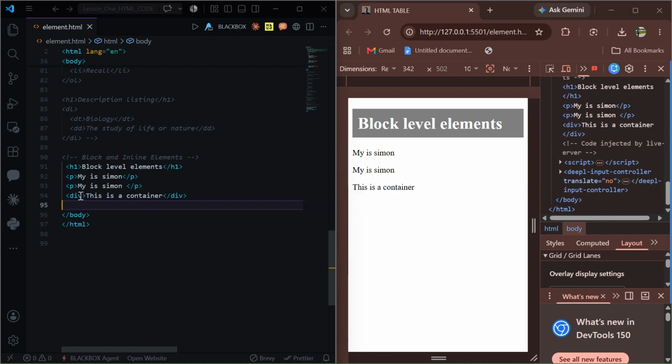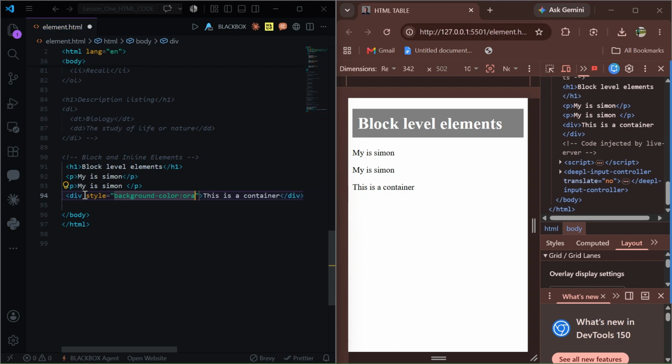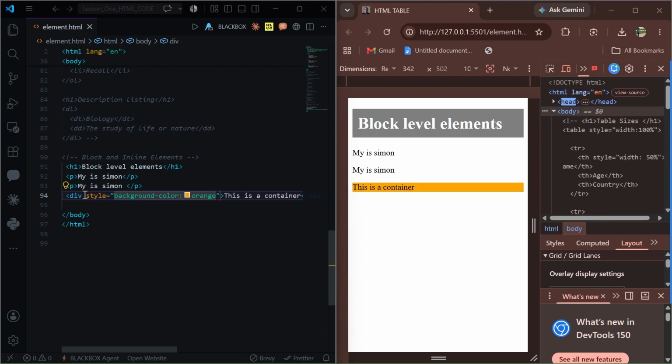And if we give it a background, let's give it an inline styling. We say style, background color equals, let's say, orange, and we Control S. You see that it takes the full width of this particular page. Same thing, and mostly these are examples of block level elements.